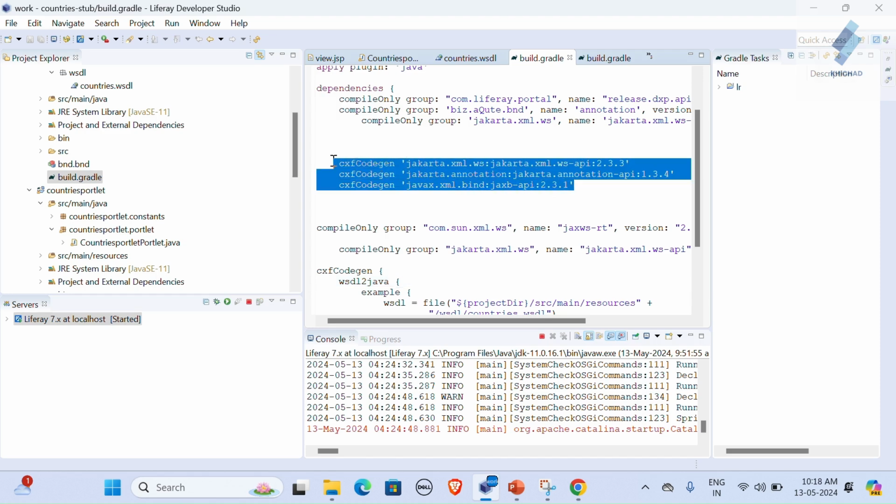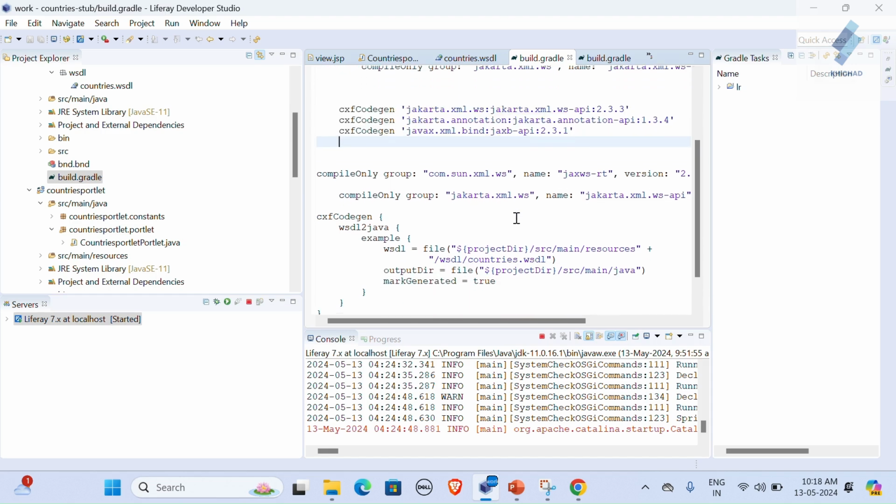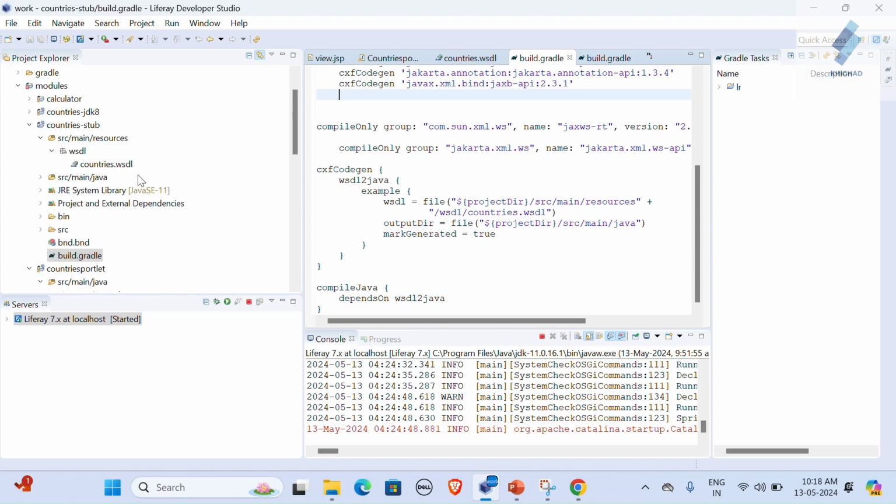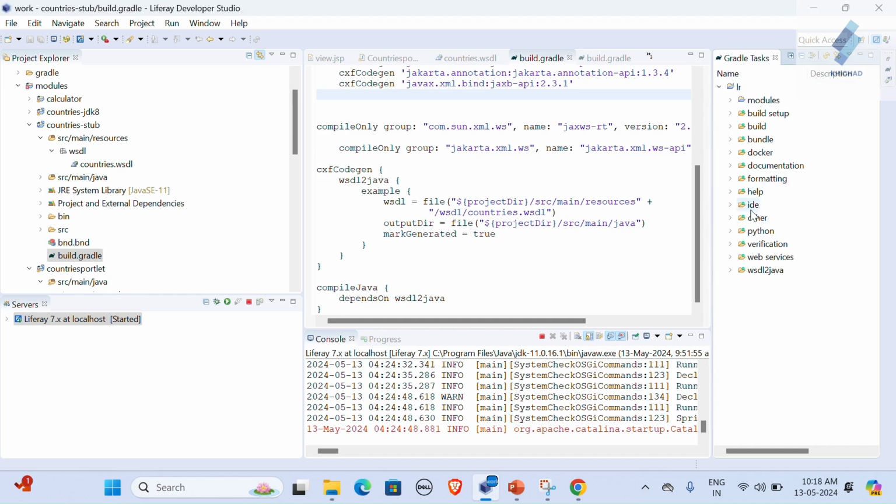Apply the Java plugin and some dependencies. We need to define the CXF code gen dependency, and these are the dependencies and the configuration for code gen. We need to define the WSDL path that we created, and also define the generated code path. I already defined it in src main java, and mark generated equal to true. Define the property and also define that compileJava depends on WSDL.